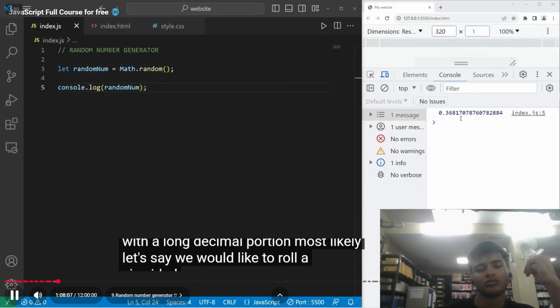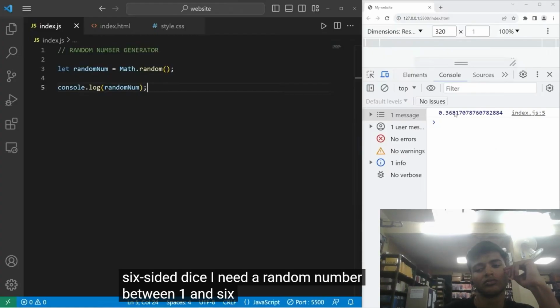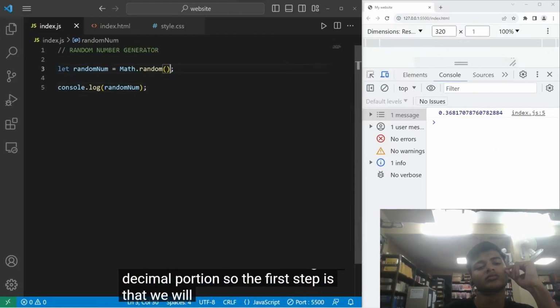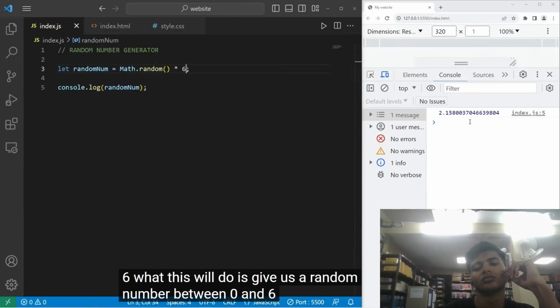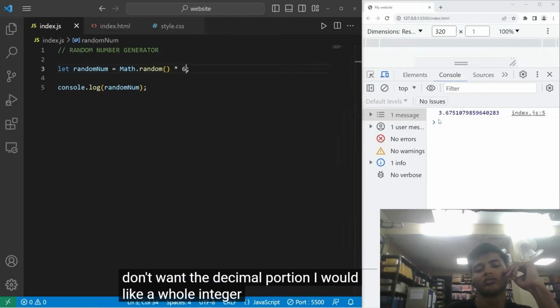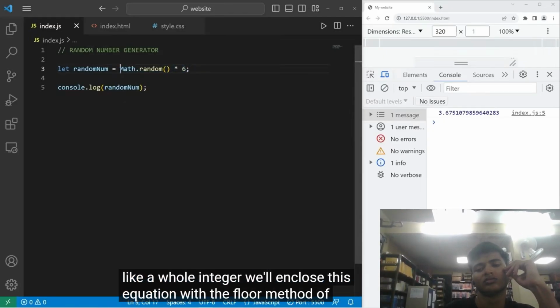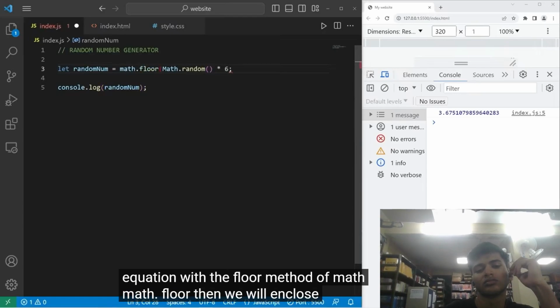Let's say we would like to roll a 6-sided dice. I need a random number between 1 and 6, not including the decimal portion. So the first step is that we will multiply Math.random times 6. What this will do is give us a random number between 0 and 6 exclusive. Now I don't want the decimal portion, I would like a whole integer. We'll enclose this equation with the floor method of Math. Math.floor. Then we will enclose our equation.